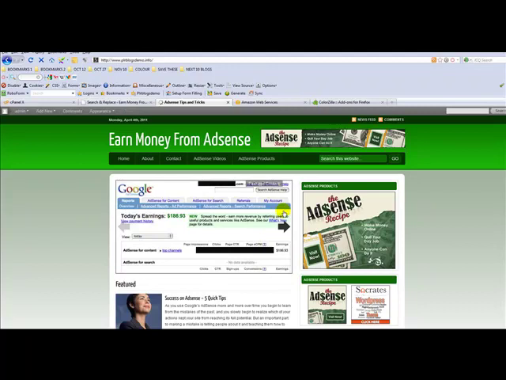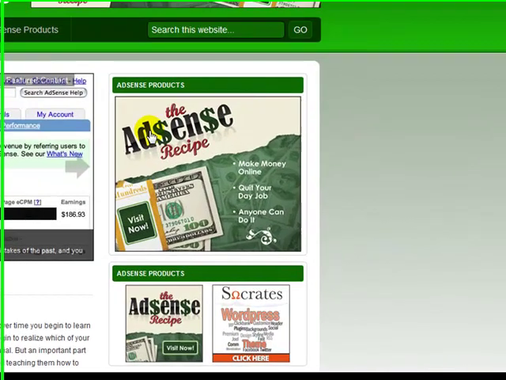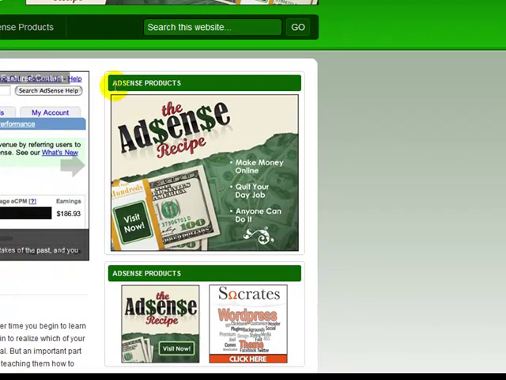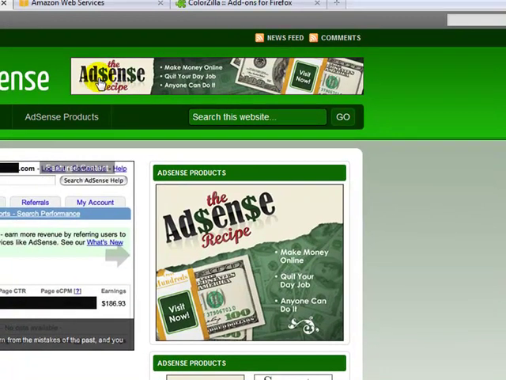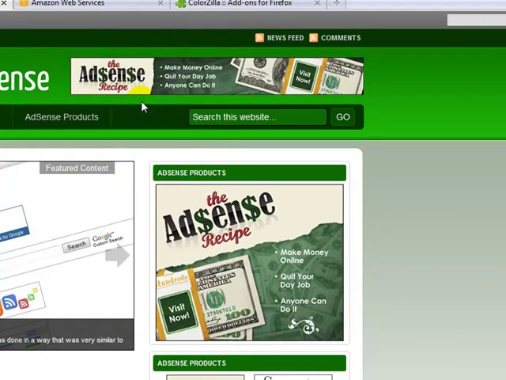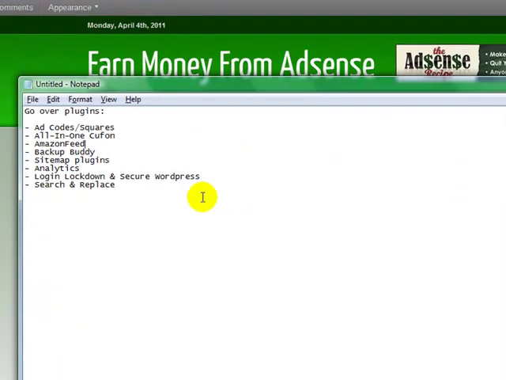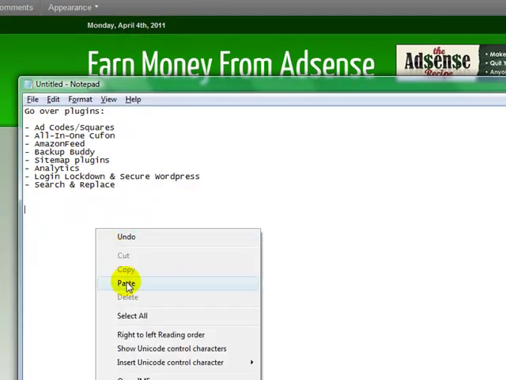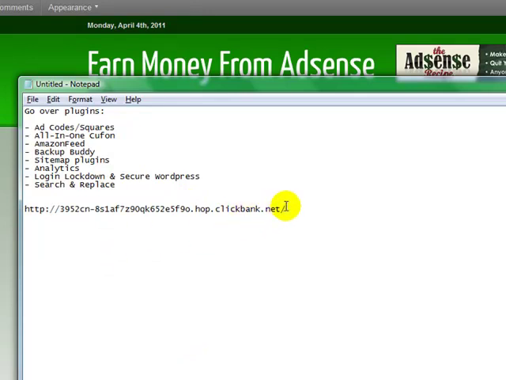If you want to find out what my hop link is for this particular merchant, this particular ClickBank vendor, you can right click, at least in Firefox, this is what it'll say. You can copy link location and then go into Notepad and then just Control V or right click paste. Okay, so that's my hop link. So you obviously want to change out my hop link with your own hop link.